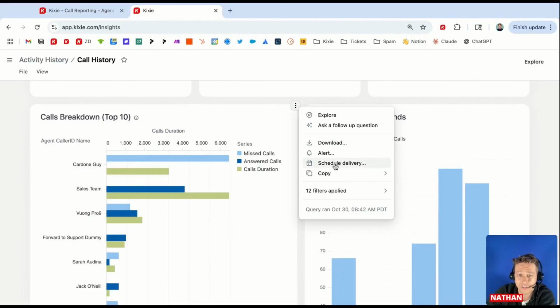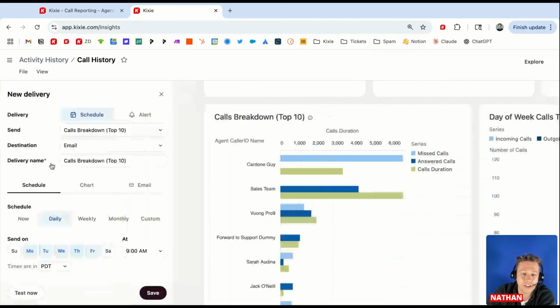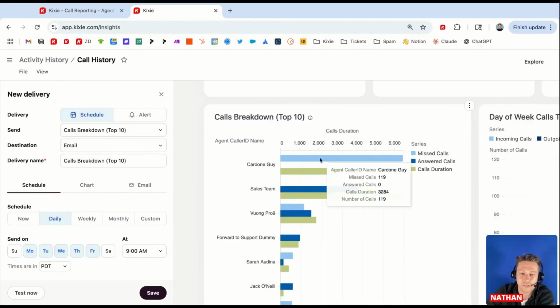We also have the ability to schedule this chart to go out, so you could schedule this to go to your email. This is something we've had a little bit of in the past. We've been able to email you the scheduled delivery of things like agent summary or call history. But what I'm excited about with this is that we can actually email this chart directly to you, and we have more customization around when that gets sent. You can send it on a particular day of the week at a particular time. You can do daily, weekly, monthly. So really excited about that.